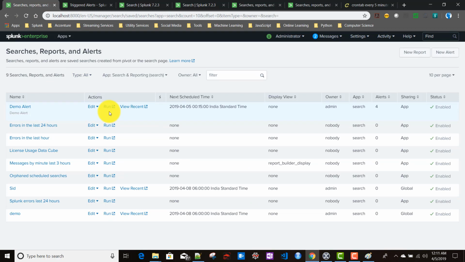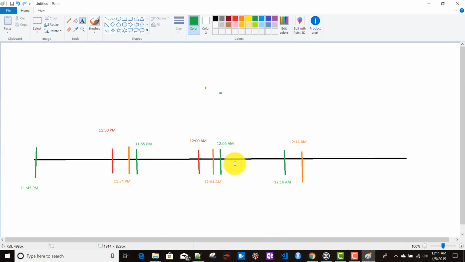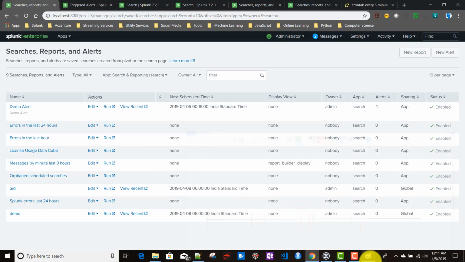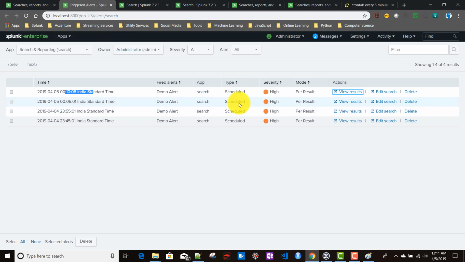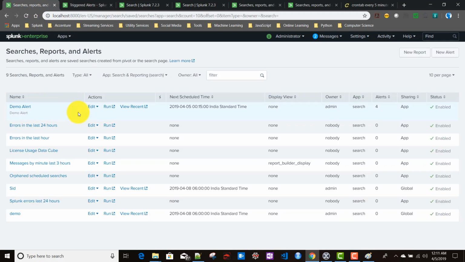And to enable throttling, you do not need to disable the alert and enable it. I disabled the alert because I just wanted to make this timeline very fresh, okay, and all these triggered alerts to start from the beginning, so that it will be easier for me to explain. That is why I disabled that alert, set the throttling and then enabled it.